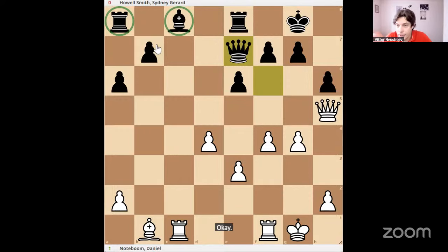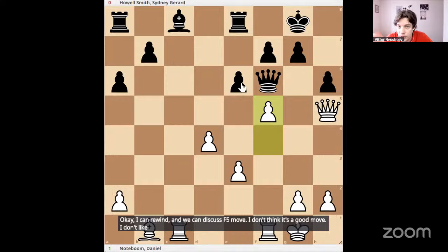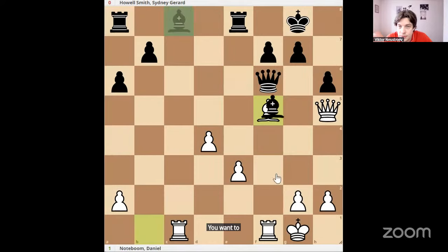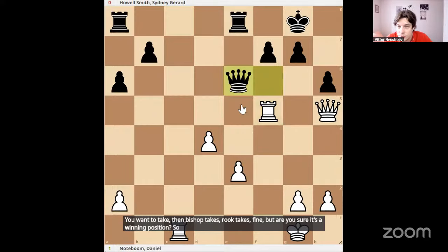Okay, I can rewind and we can discuss the f5 move. I don't think it's a good move. I don't like it because, well, if you take, it first activates. Yeah, what if they take, by the way? You want to take, then bishop takes, rook takes, fine. But are you sure it's a winning position? So let's say queen e6.